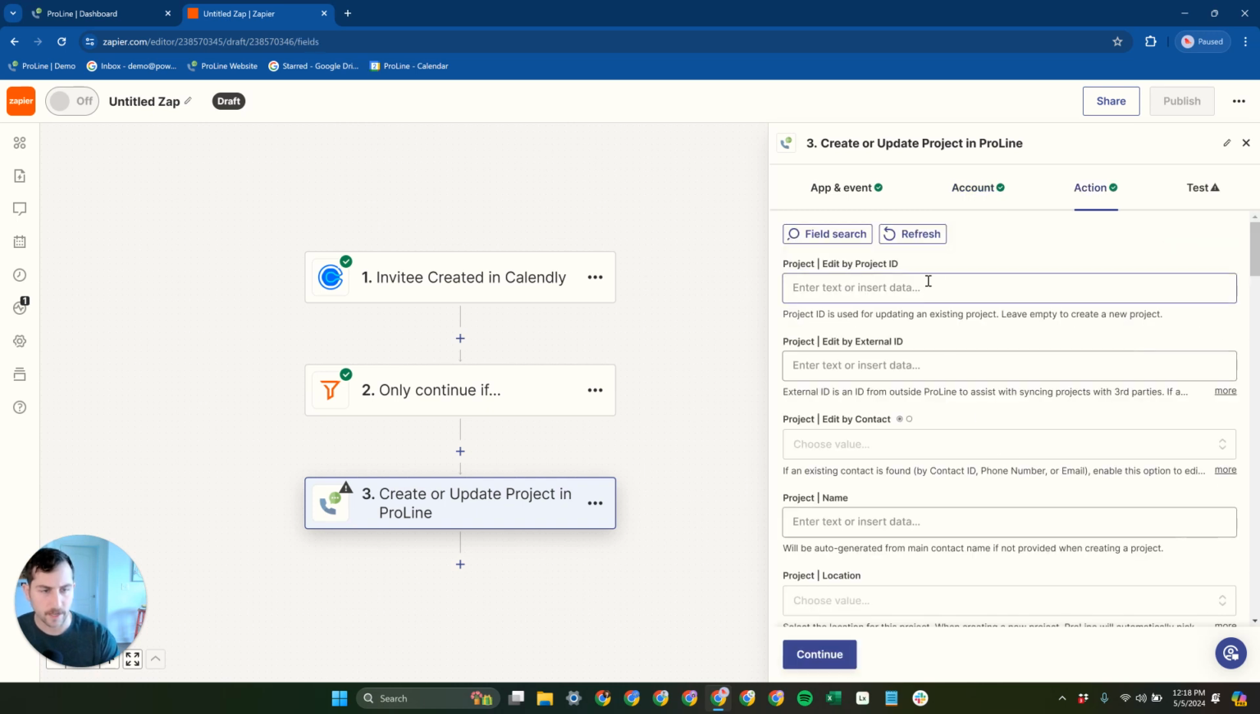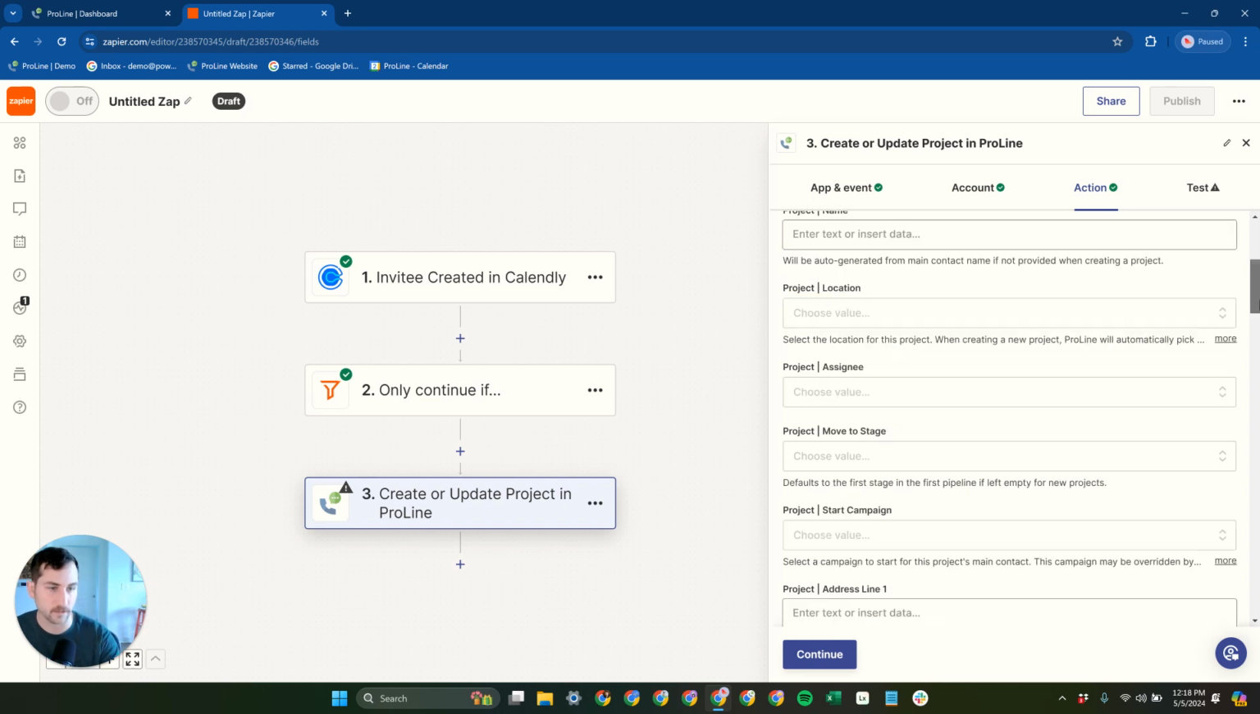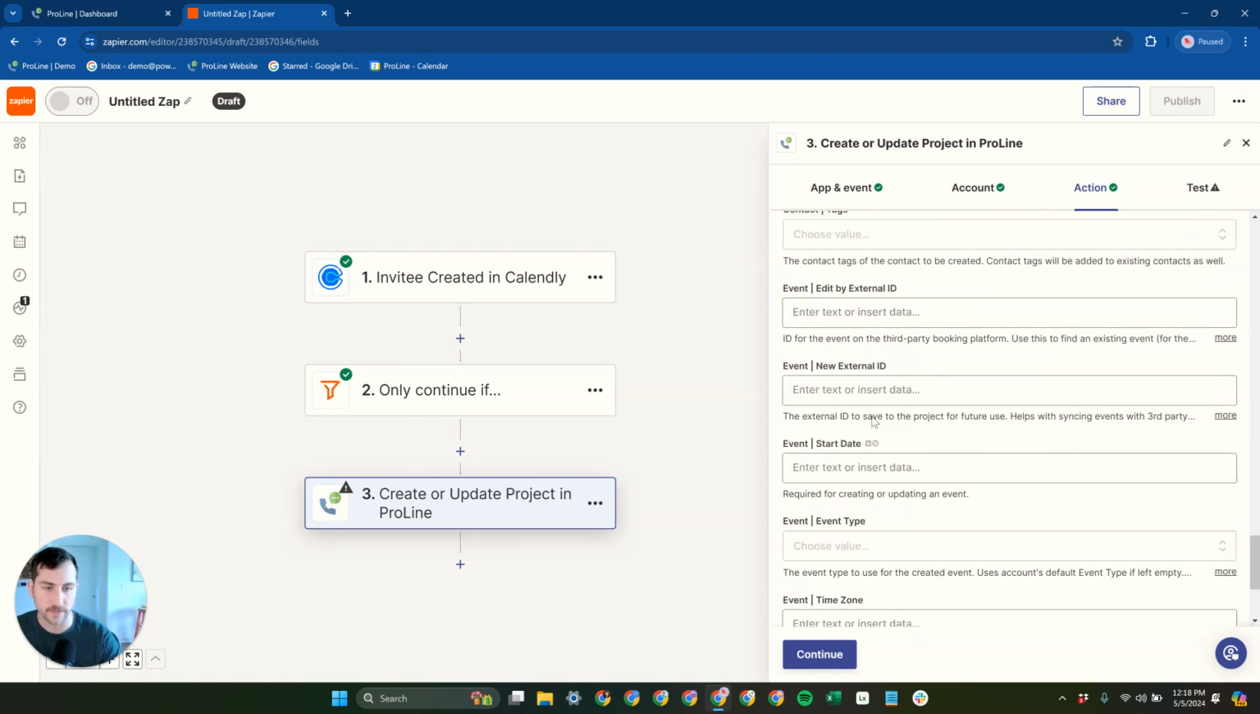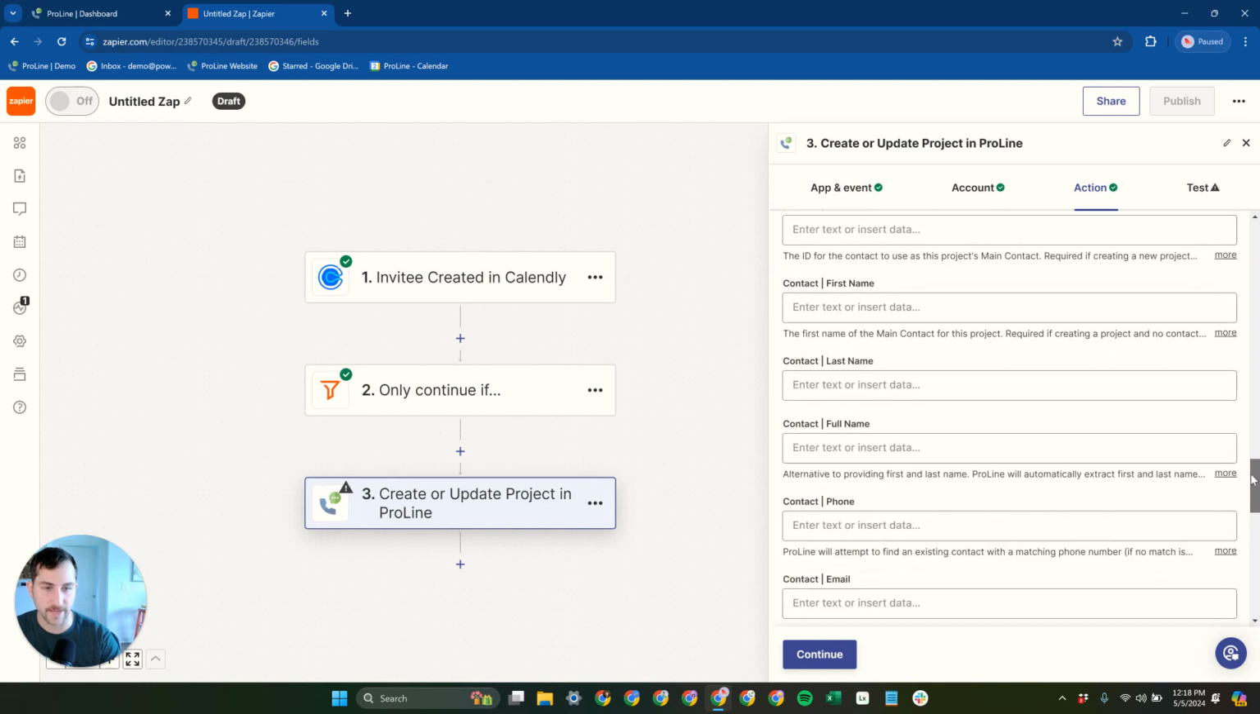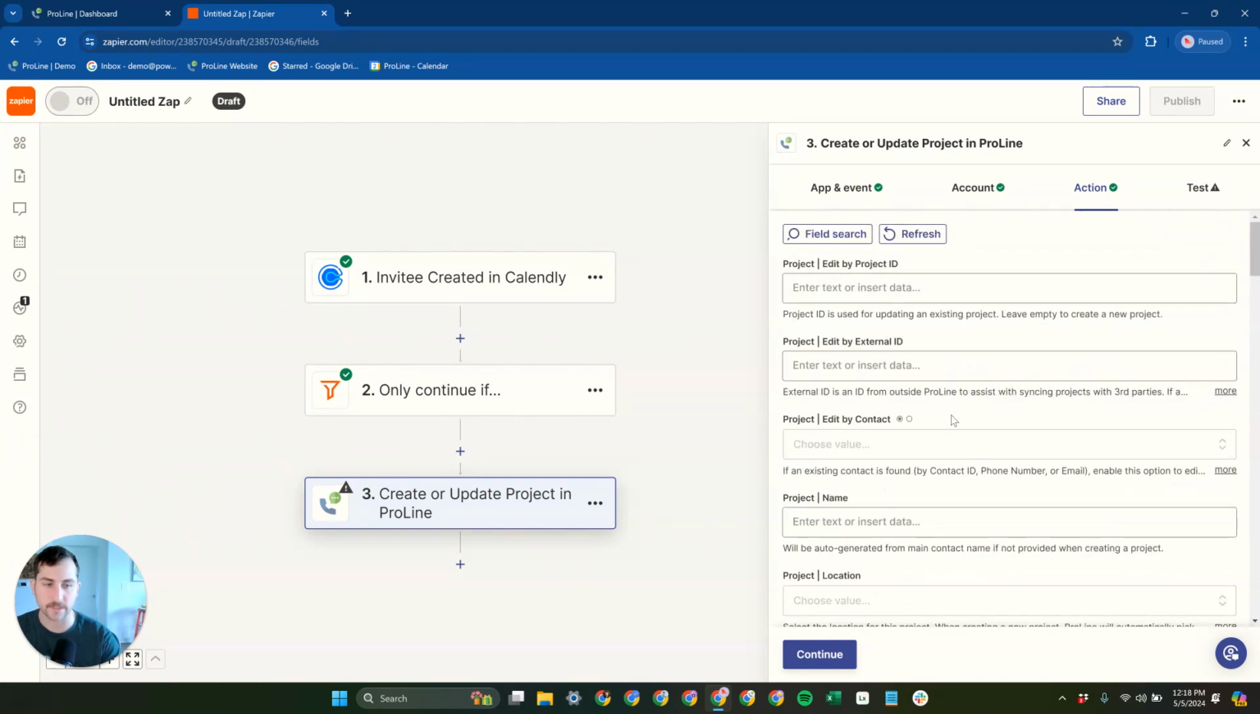Okay. And then we're just going to go top to bottom here on this action, because there is a lot of fields here. And you can see here we have the event fields, we have contact fields. We're going to start up here on the project. So edit by project ID, with this action coming from Calendly, we're not going to have a ProLine ID available for editing, so we're going to completely ignore that.